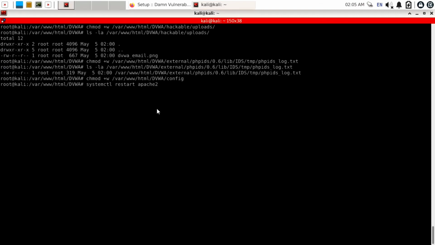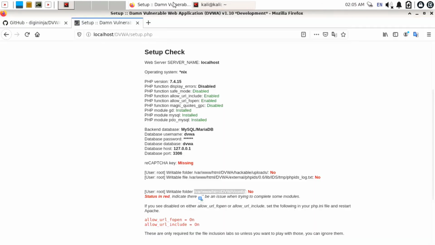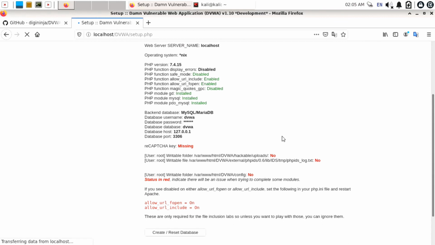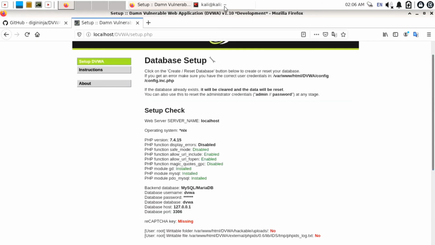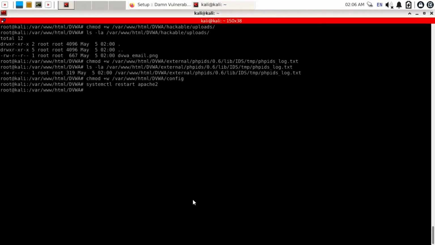After restarting the Apache 2 server, you can simply open your web browser and try to refresh the page. So just open web browser and refresh the page again to check whether it is in green color or not. Still it is in red color and it is showing no, means we haven't set proper permission to this. Now to set a proper permission, what we can do, we were using only plus W. Instead of that we will use a for all like user, group and others. Instead of a you can use g or o for group and other.